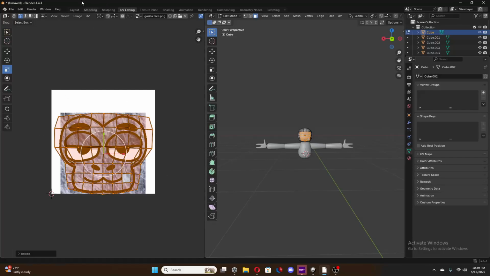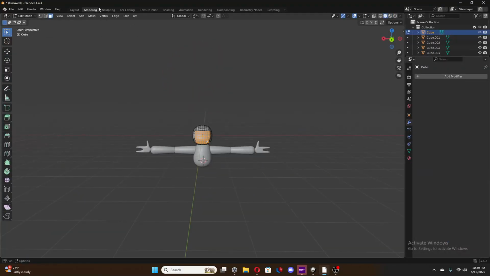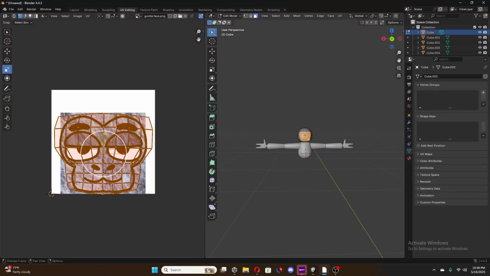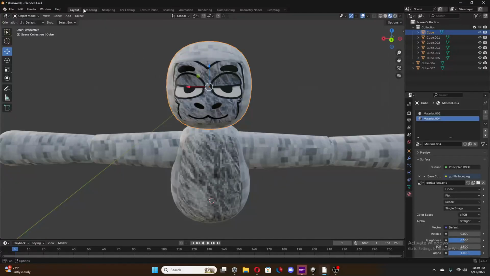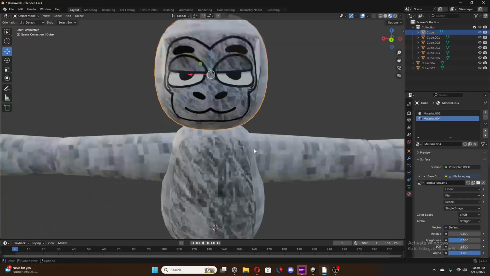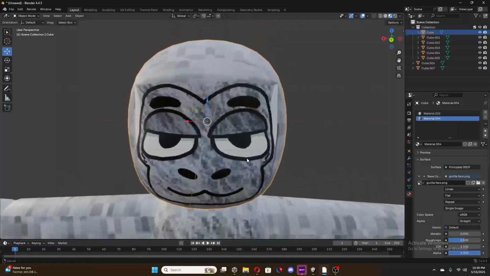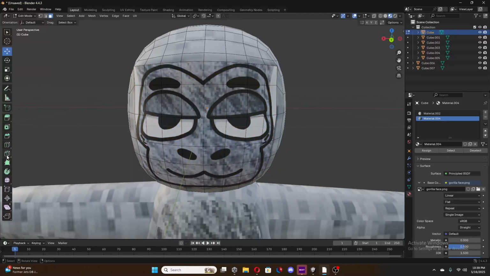Once you have that, go back to layout, and as you can see, it has this little box around it. That's what we don't want. So what we're gonna do, click tab, make sure you're on these faces, or actually just click this tool right here. It says knife, and you're gonna click around the face.